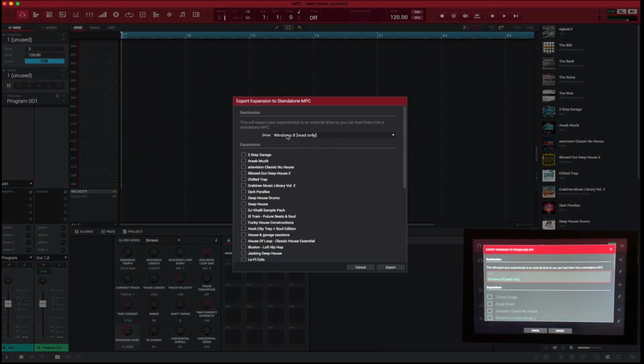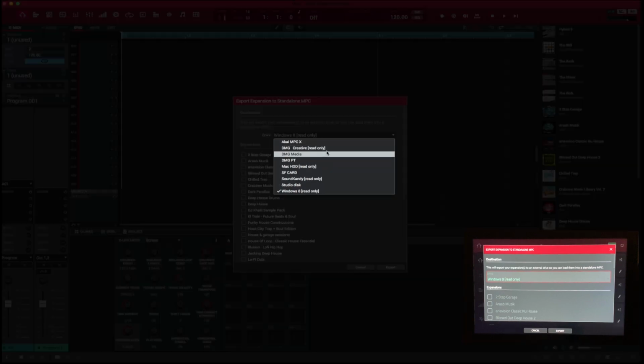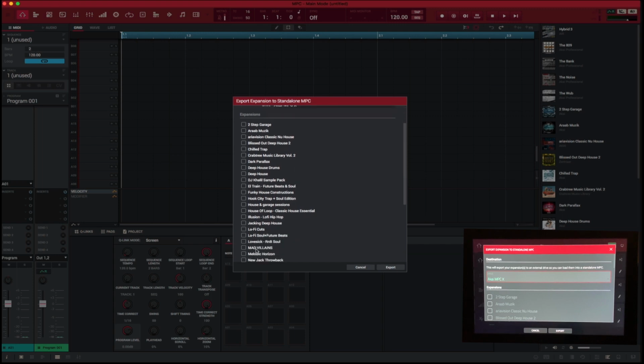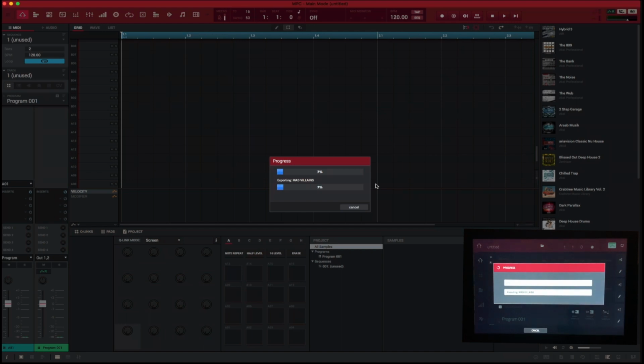So here we have to select, I don't want it to be saved to Windows, but I do want it to be saved to my MPCX, which I've labeled here. This is my internal hard drive, and all we have to do is go down and find the file that we just transferred. It's that one there, and then all we have to do is hit export on that, and it's going to go and do its thing.